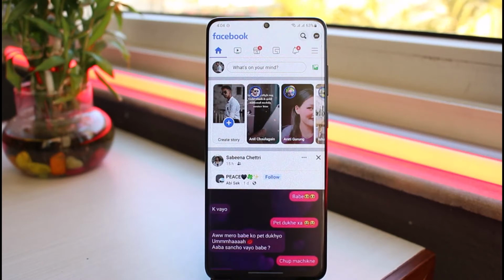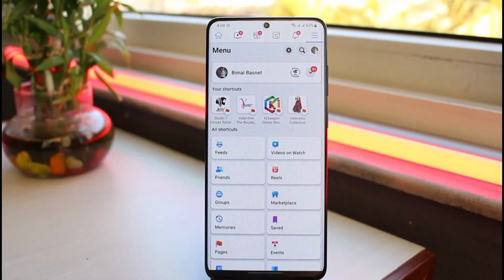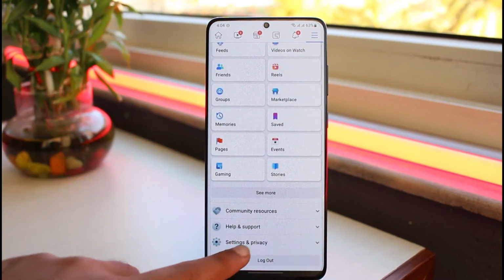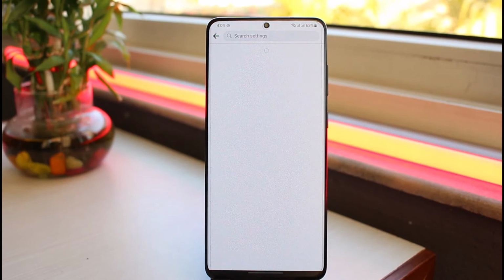Now make sure you are logged into your Facebook account. After that, tap on the three lines on the top right corner of your screen. Now you'll be taken to this page where you'll have to scroll down and then go to settings and privacy. Now again tap on the option settings.